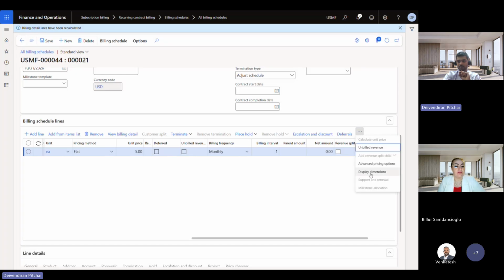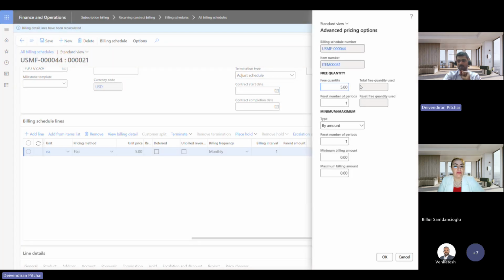And this free quantity will be updated based on the billing frequency. Here we can define the reset number of periods. So either every month I'm going to give the 5 free quantity, or every 2 months I'm going to give five free quantities. Like that you can define over here, and based on that, the system will automatically calculate. For example, here I have defined the reset number of periods as 2 and free quantity as 5.